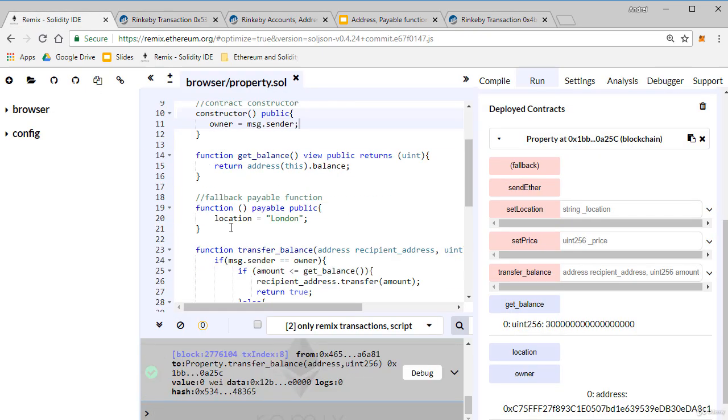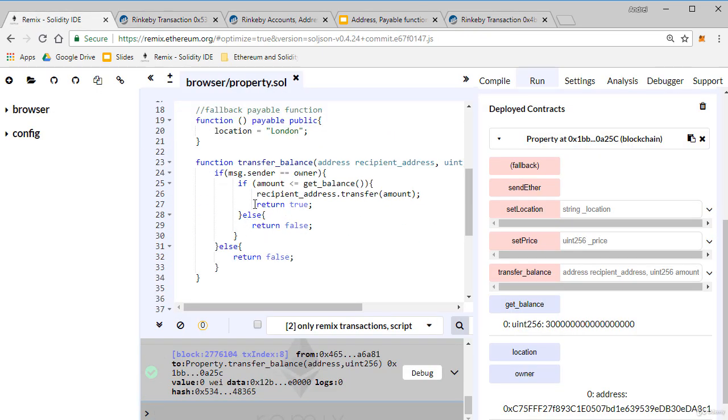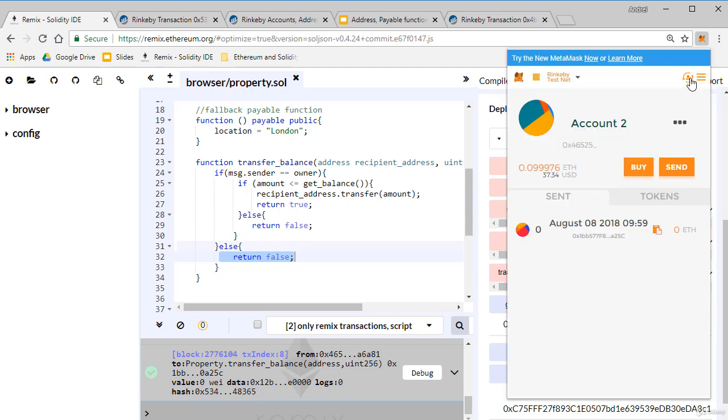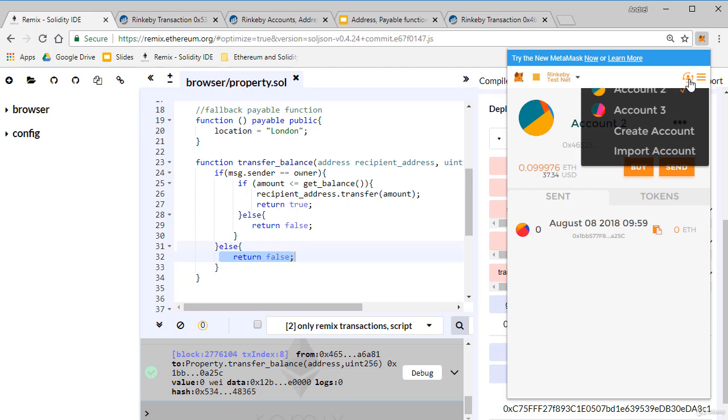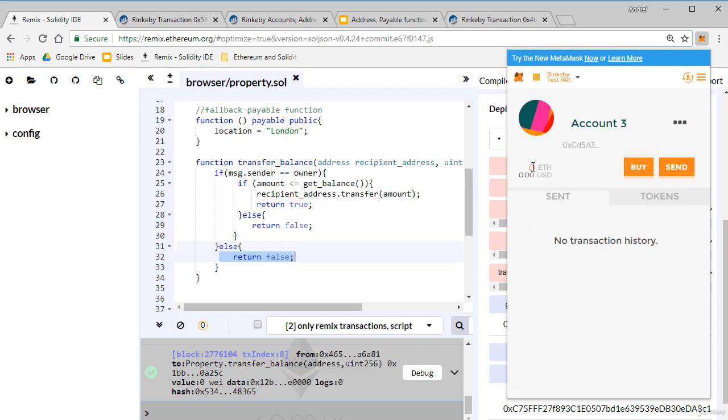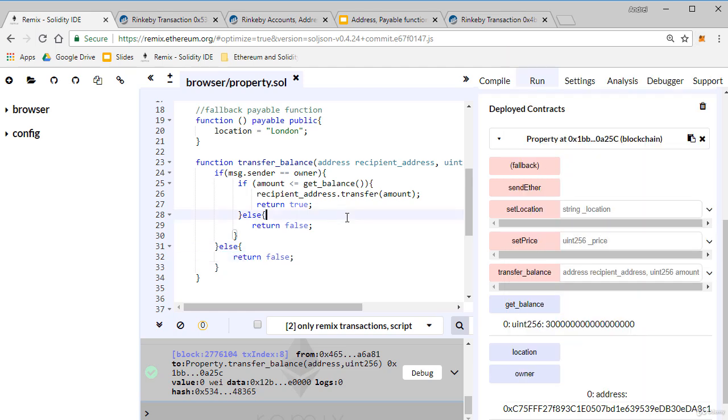Okay, now we go back to the Remix editor. What should have happened? Because our transaction has been executed by another account, not by the owner, msg.sender wasn't the owner, so my function returned here. This is the instruction that has been executed. So if I check on MetaMask, the balance of the third account is still 0. So the account didn't receive any Ether. We can see it's 0.